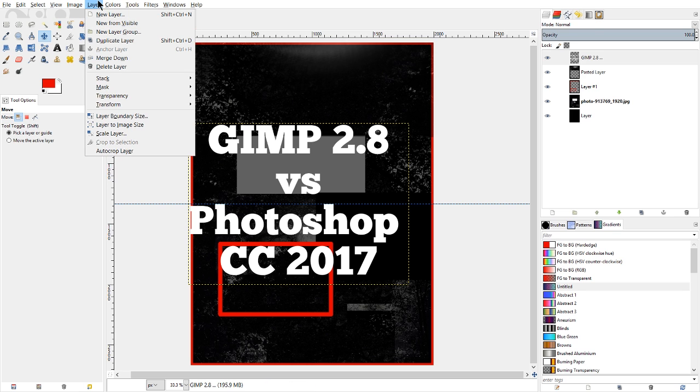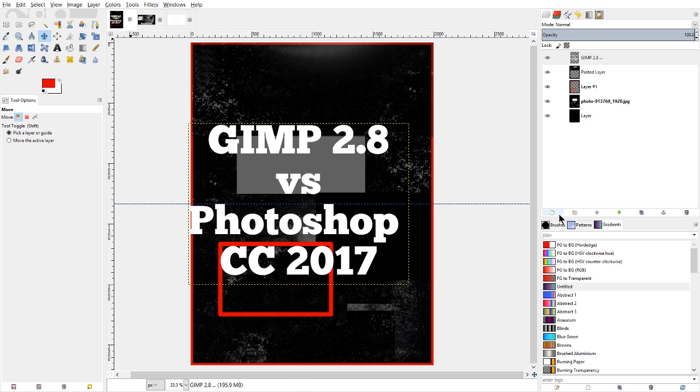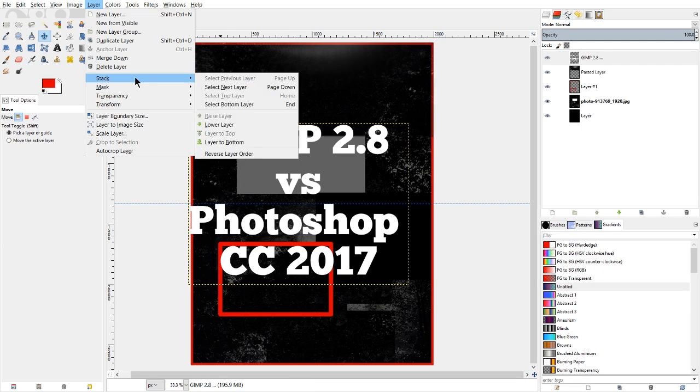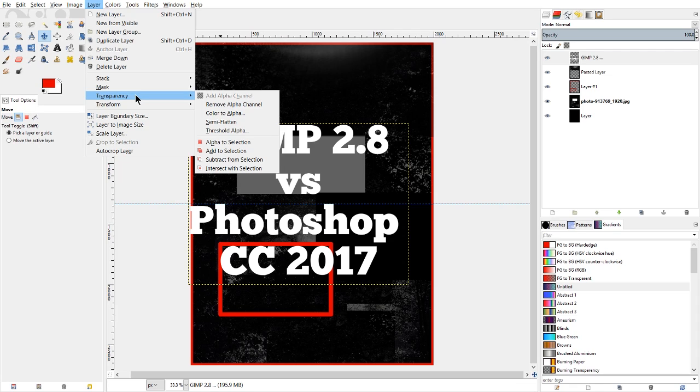So let's see, layer. This is like the layer dialog box. You have a lot of the same settings over here. So you can obviously create a new layer under the layers box just by hitting new layer, but you can also go up here to new layer. You can duplicate layers. You can merge them down, which we demonstrated before. Delete layers. Add alpha channels to layers.